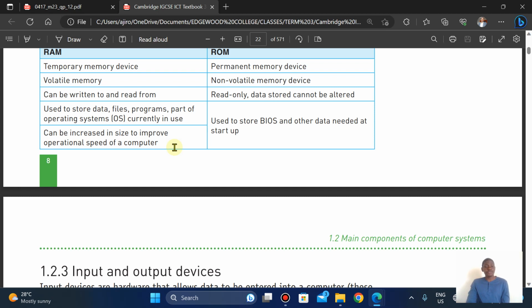Another one: ROM is used for what? Startup. That's where the BIOS is stored, along with other data needed at startup. It stores the startup instructions, whereas the RAM is used to store what? The current program or instructions. Whenever your system is loaded, it is loaded from the ROM and then goes into the RAM.